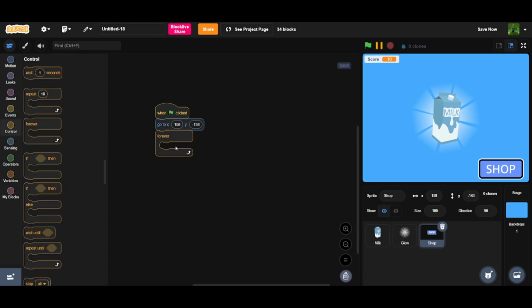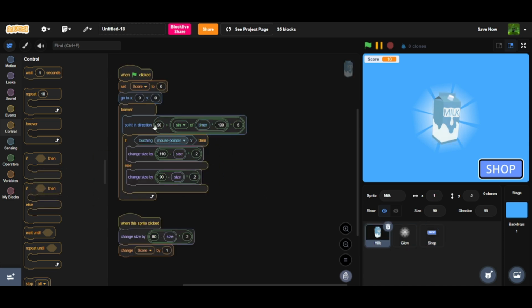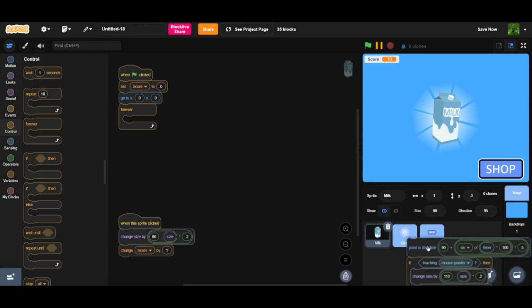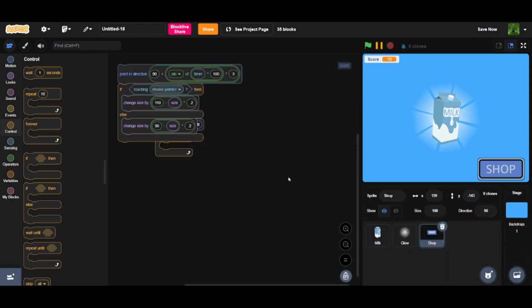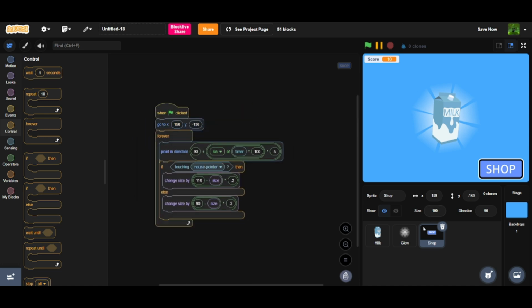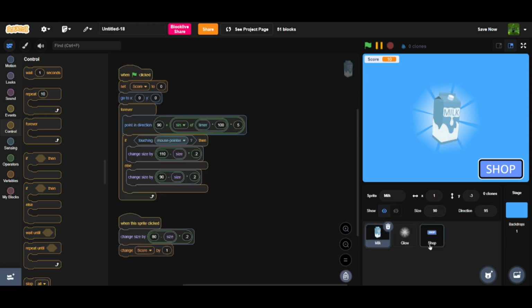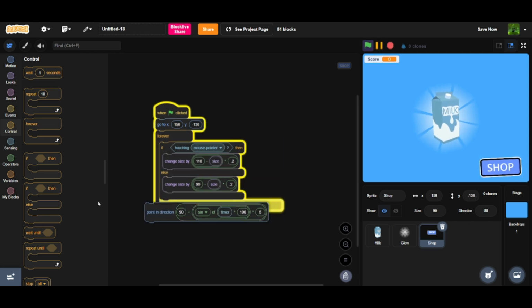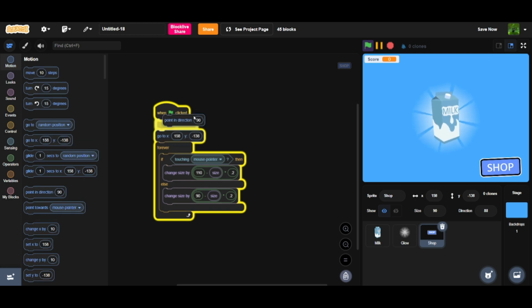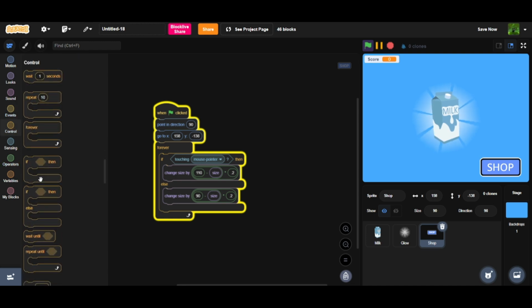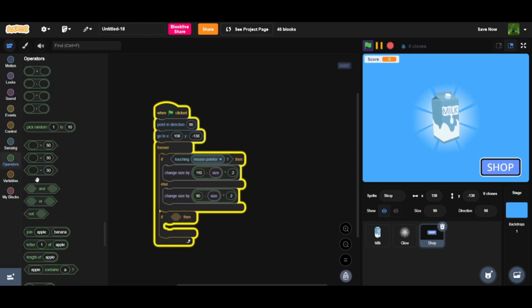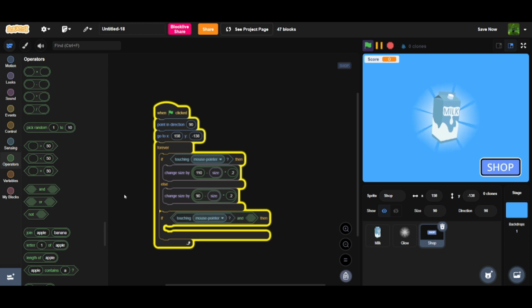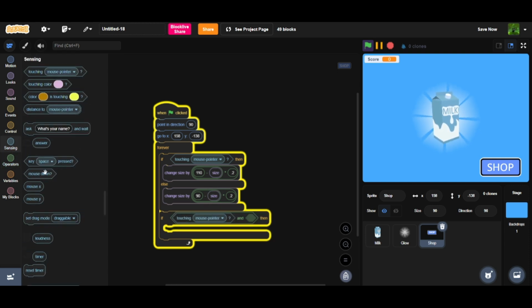Then forever, if else. You know what you can do? You can copy the sprites from the mill and the effects and put it here, except for the when this sprite clicked. Now I prefer it doesn't rotate, so I will just remove that. You can add the rotation if you want. Now that looks good. Now we can do if touching mouse pointer, and we don't want to do when this right click here.